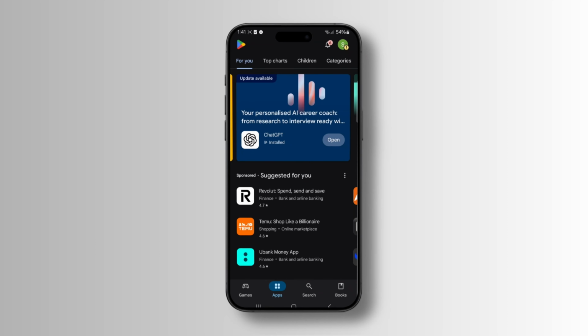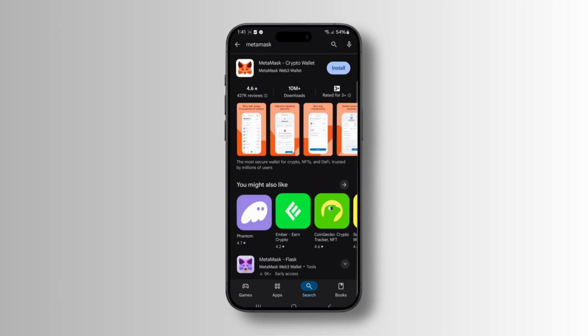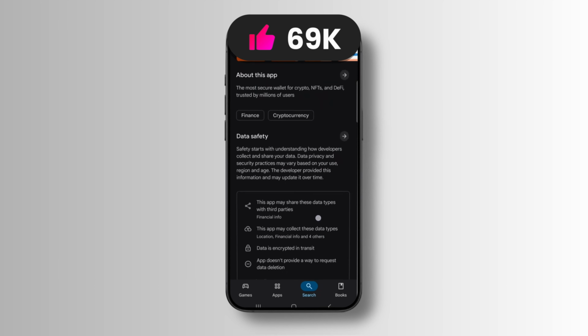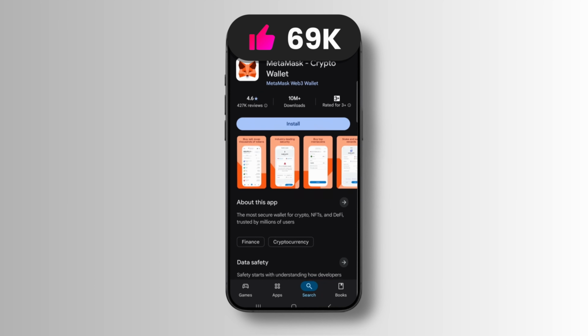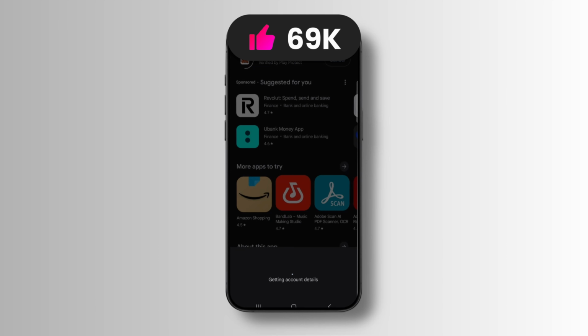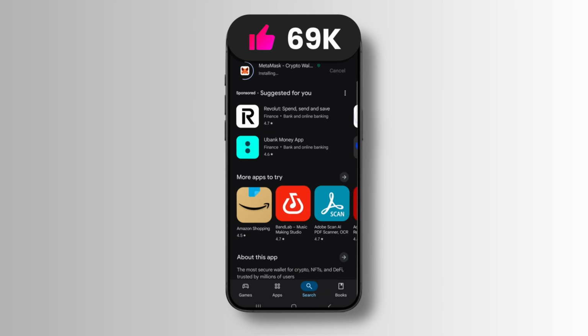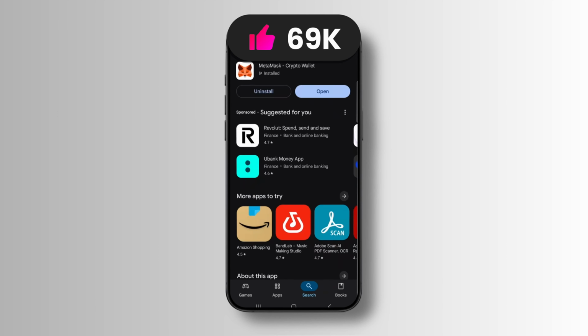So go to the Play Store and search for MetaMask, and always double check and make sure that you are downloading the correct application, in this case MetaMask, because there can be a copycat, there might be a honeypot, or there might be some applications that are pretending to be MetaMask. Always double check, open it, and have a look at the about section of this app. Tap on install. As you can see, it's started to download the application. Shouldn't take very long. All right, the app is installed, tap on open.